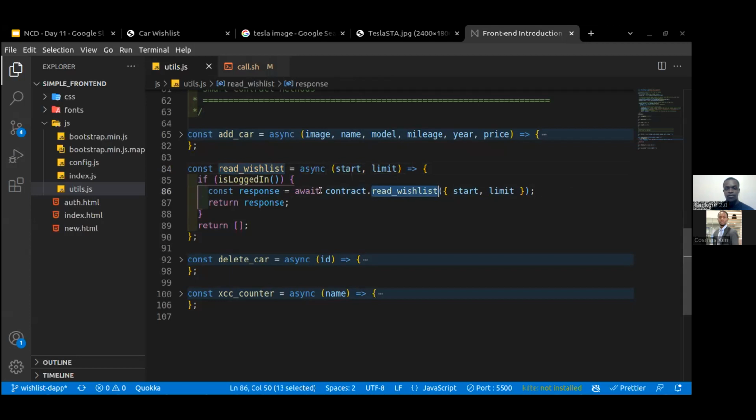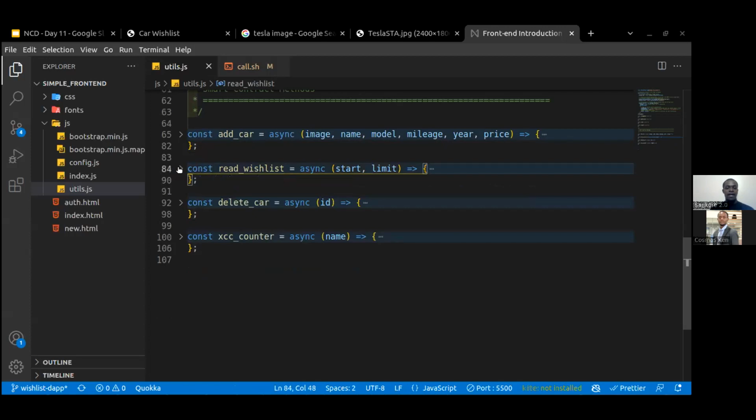Then we're also going to wait for this operation to finish, store the response in this response variable, and then return that particular response. And like I said, if the user is not logged in, then we'll just return an empty array. So at this point, we definitely expect an array of car objects, right? So that is it about the read wish list method of our smart contract. Let's move on to, I'll not cover this.